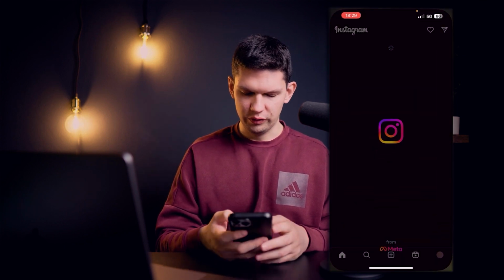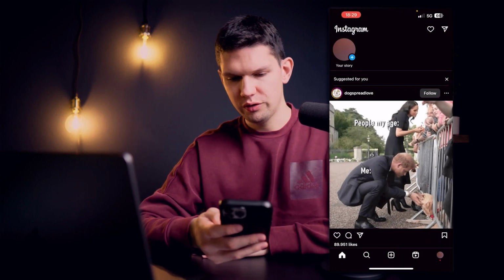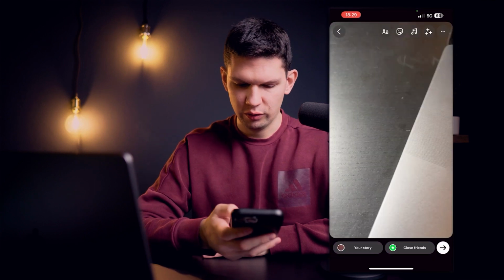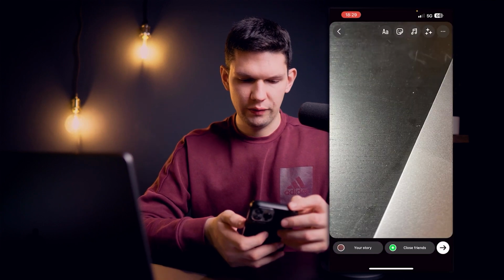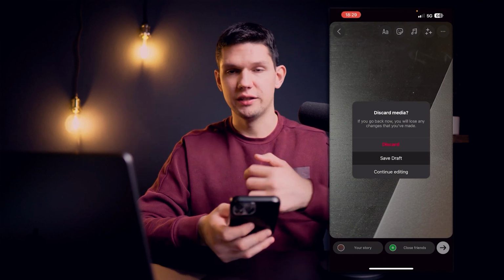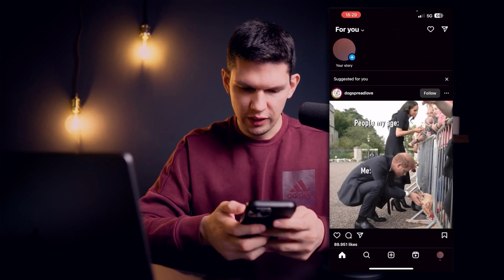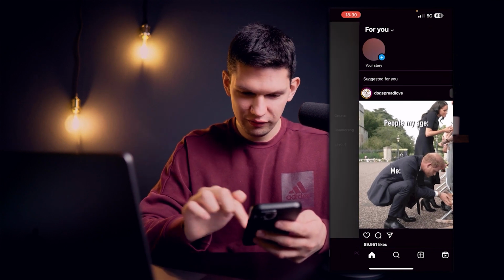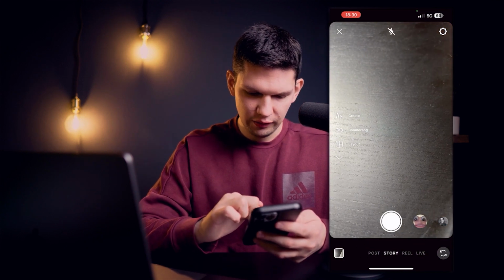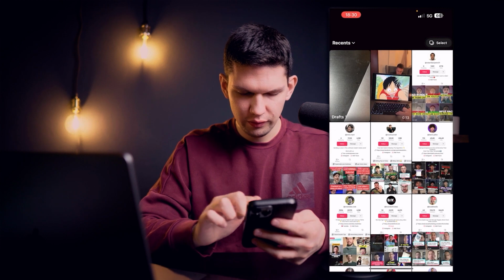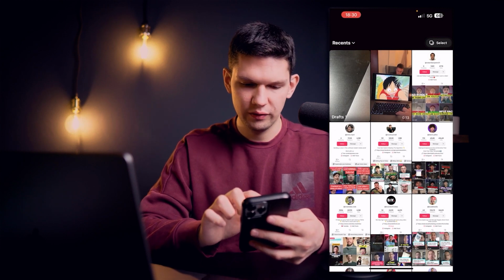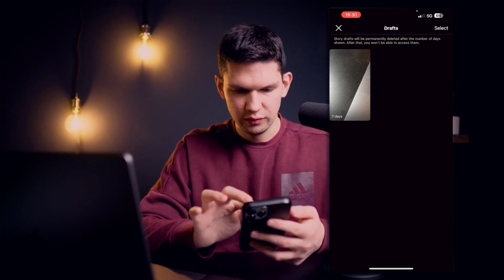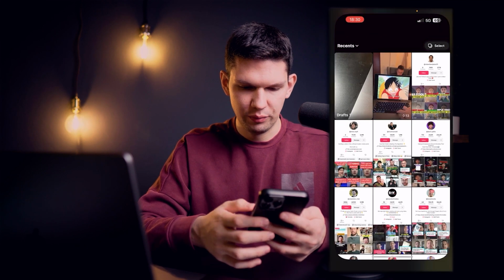You want to open up your Instagram, and once you have opened up your Instagram, let's just take a random photo. Then I want to click on the top left on the arrow and then click Save Draft. Now that I have saved this draft, let's go back and go back again to this screen and then click on the bottom left, and here you will see that I have one draft. If I click on that, it's the draft, and that's pretty much it.